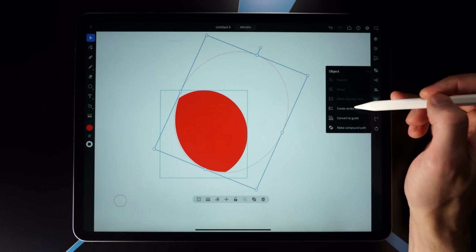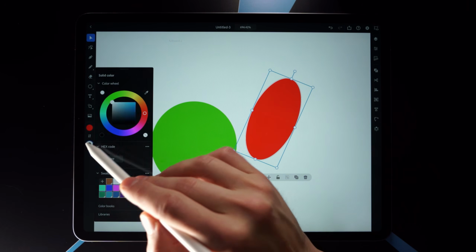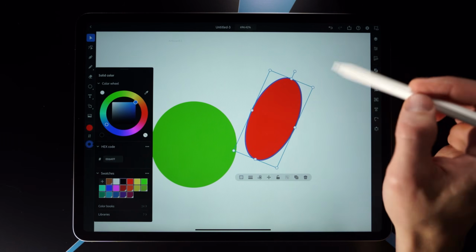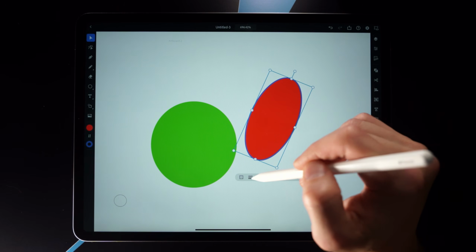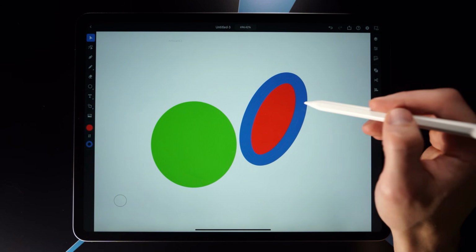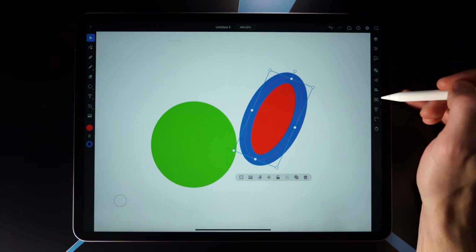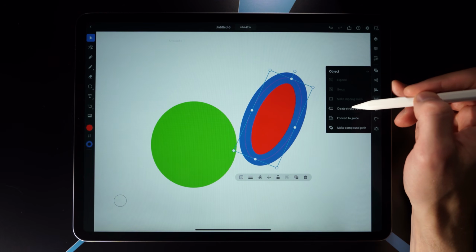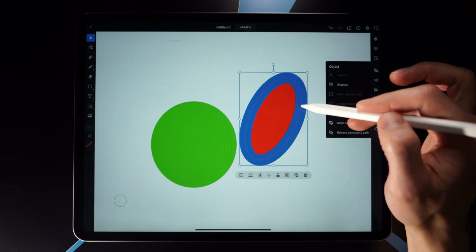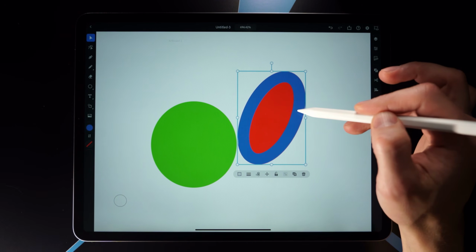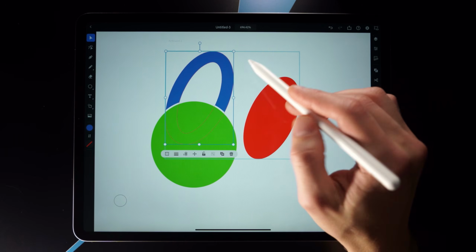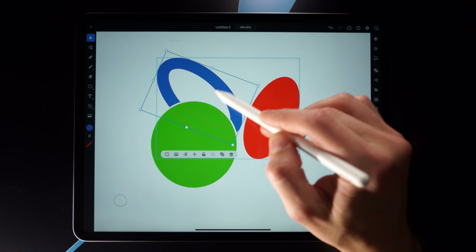We can create a stroke outline. So let me visualize the stroke by changing the color of it. So now we have a blue stroke, right? But let's say we want to detach the stroke. Well, we can do so by create stroke outline. And now we can select the stroke and just detach it. That is super cool.